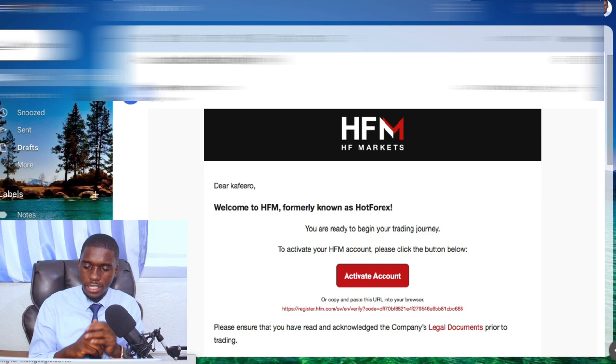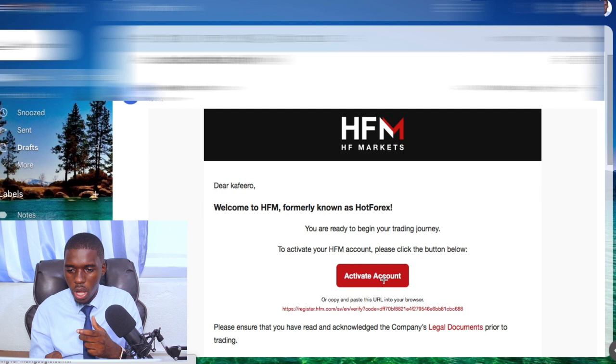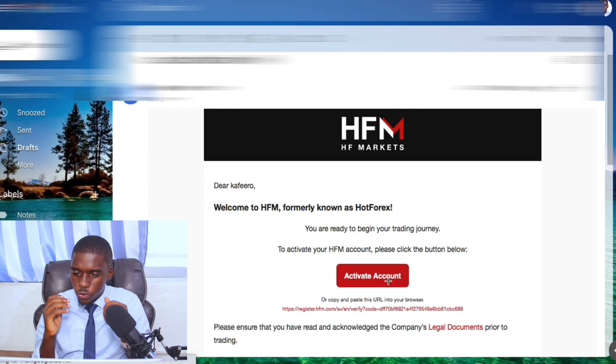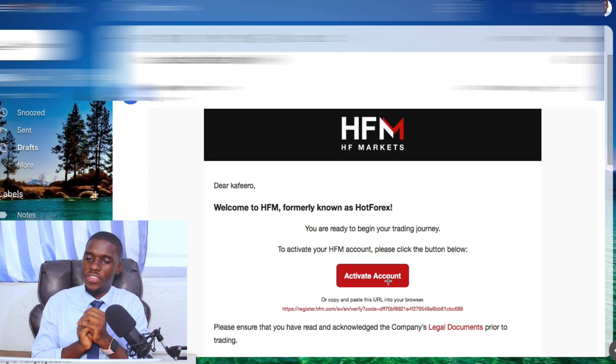So this is what they have sent to you. It will be something like this. It will basically show you "activate account." So this is what has been sent to you, and you just click on it. When you click on it, they will immediately send you the ID that you'll be using to log in, and the other password that I told you earlier to write down.